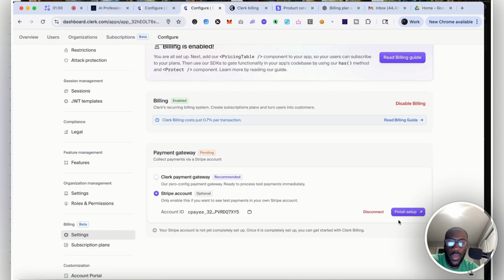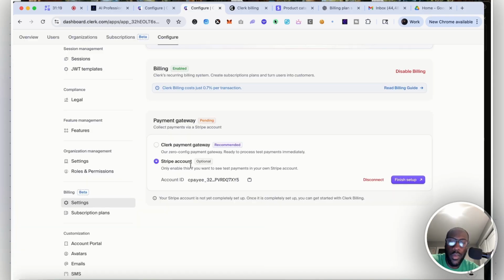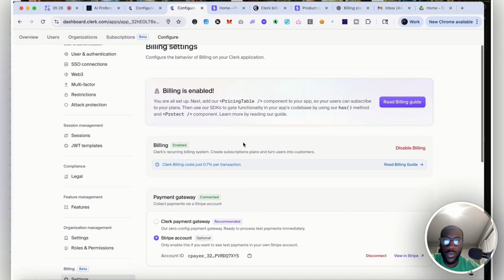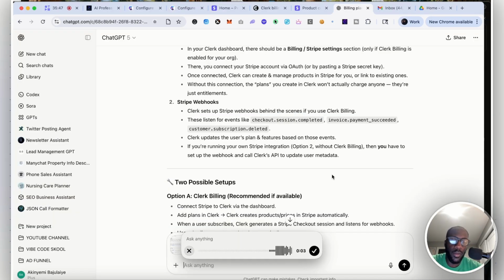All right. So we've connected to the Stripe account. Confirm this. Your Stripe account is not yet completely set up. Once it is completely set up, you can get started. Only enable this if you want to see test payments. This is the test Stripe account for Clerk. All right, so I've enabled the Stripe connection to Clerk. Now the Clerk Billing says that you don't use any existing Stripe products or anything. It just connects to Stripe to do the payment itself.